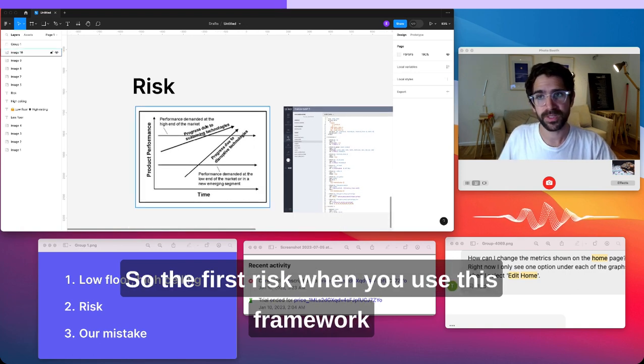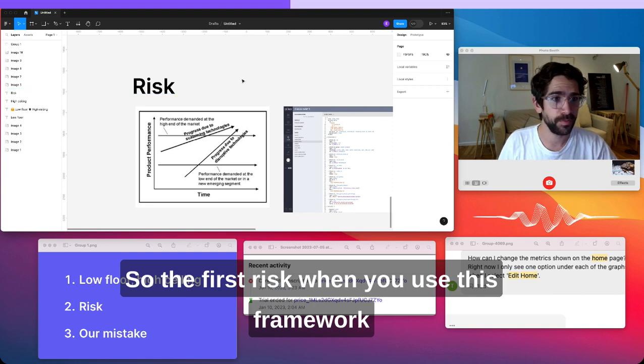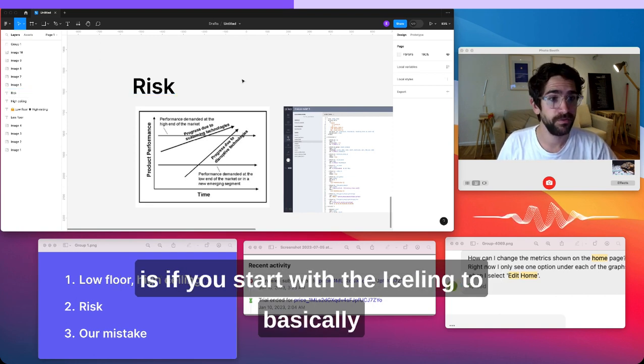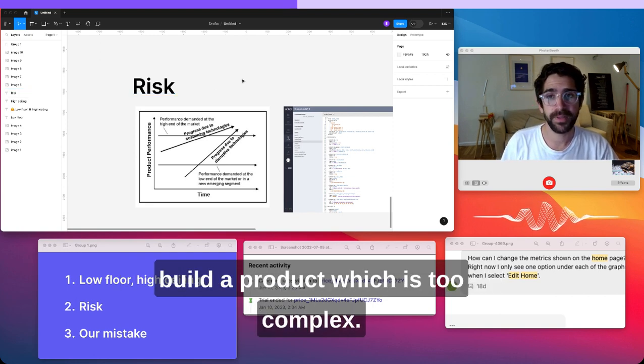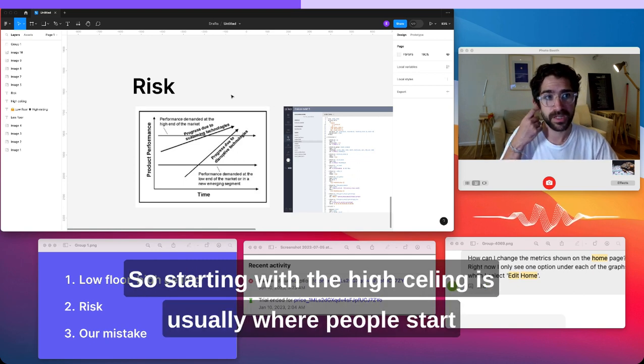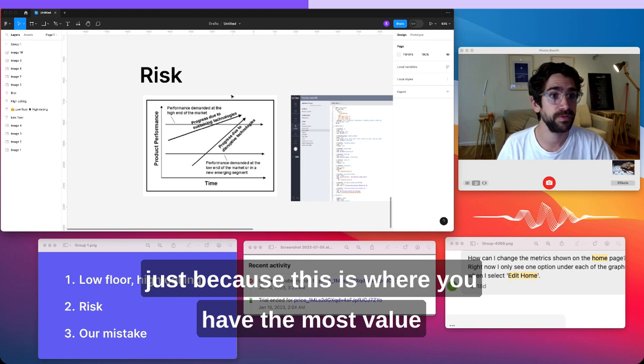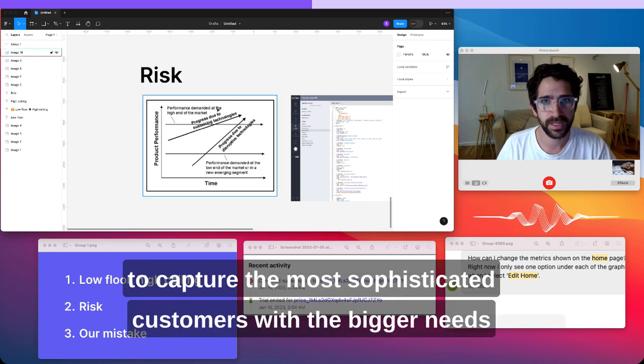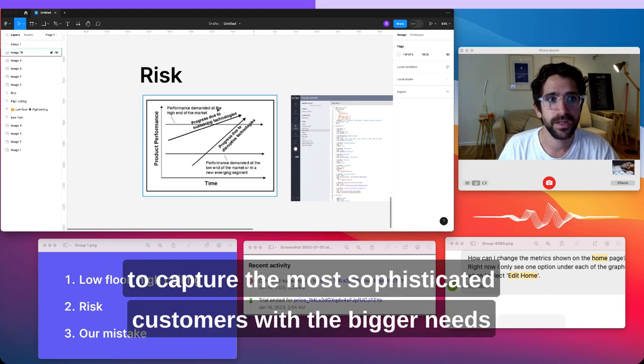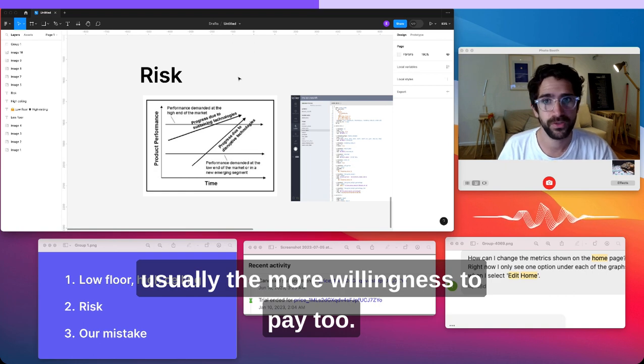So the first risk when you use this framework is if you start with the ceiling, you basically build a product which is too complex. Starting with the ceiling is usually where people start, just because this is where you have the most value to capture, the most sophisticated customers with the bigger needs, usually with more willingness to pay too.